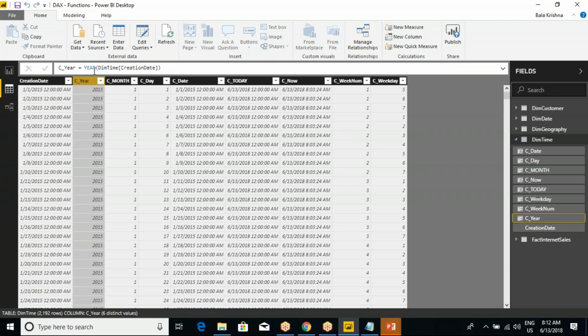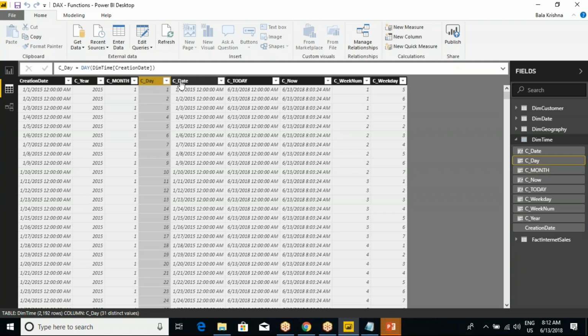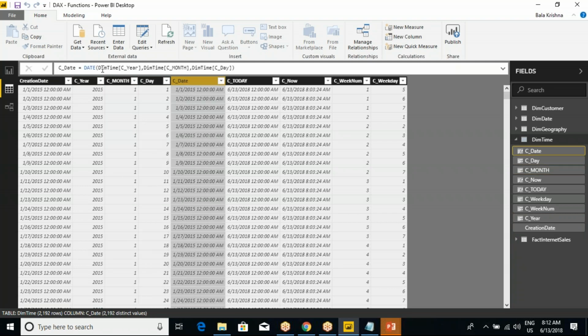year function, and then month function. You can see that here, and day and date function. This is what I'm talking about. Date expects three parameters: the year, month, and day. If you know the year, month, day, you will get a date. That's what they gave as part of the syntax.